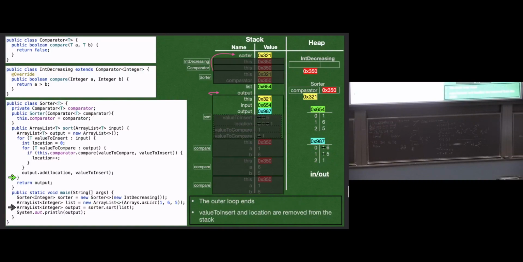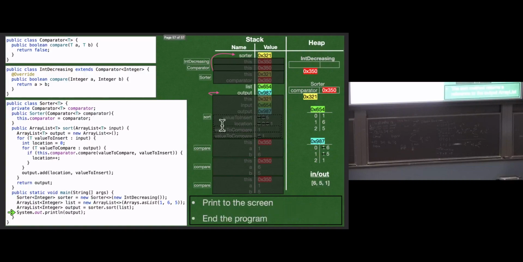The outer code block ends, the outer loop ends. The method ends. We return a reference to this output array list. We can print it to the screen, and we see that we do get our ints sorted in reverse order, in decreasing order. So this works for our input of size 3 because it fits on a slide with the whole memory diagram. But if we want to sort 1,000,000 values, this algorithm is going to work.